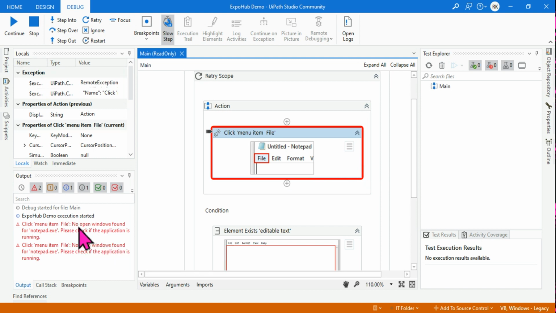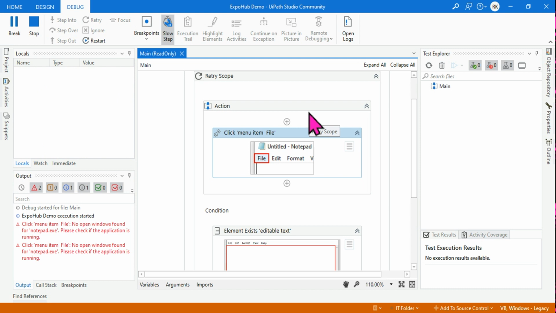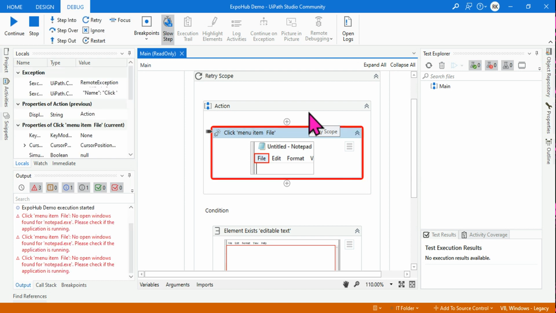See, no open window. So at this point, if you simply use a click activity, the project will stop the moment the click activity gives an error. Now the project is stopping. No, it will do one more retry. So what would happen after the third retry? Even now Notepad is closed, right? So after the third retry, the project will fail.